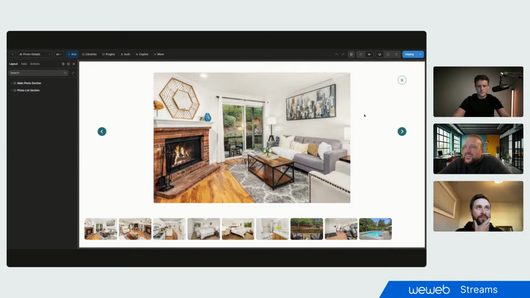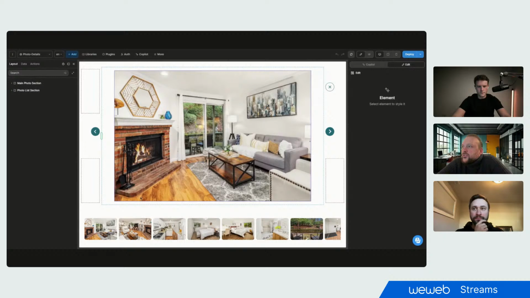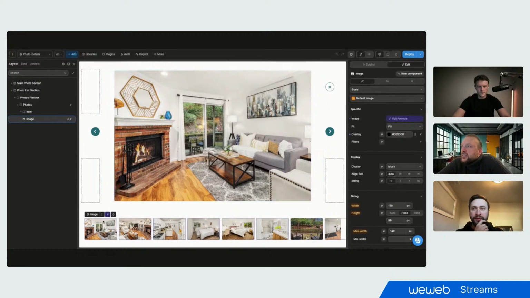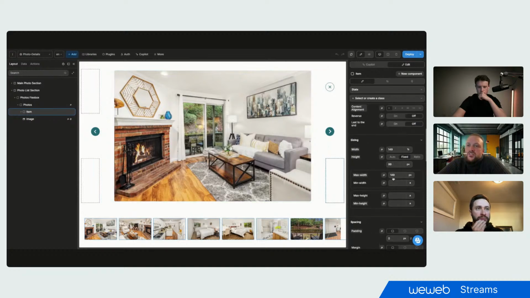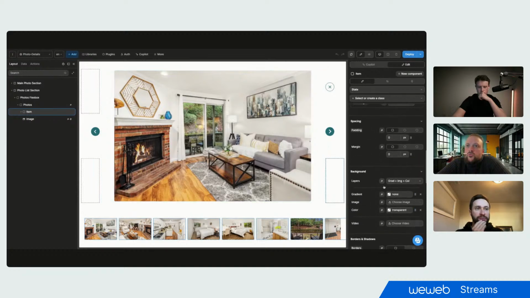Sure. Okay, can you select the container of the image? Yes, this one. So I guess you would like to add the border to the parent of the image, the item flexbox, right? On the left, you've got item here. Yep. Perfect. So I guess you'd like to add a border in here when it's selected, right? Yes. Blue border, something like this.